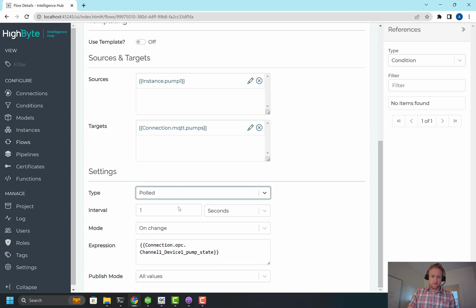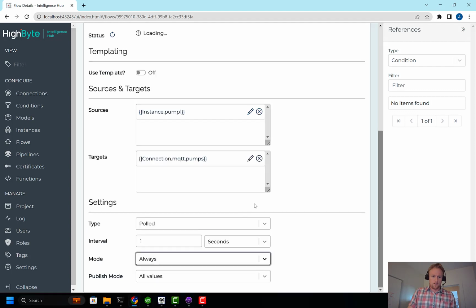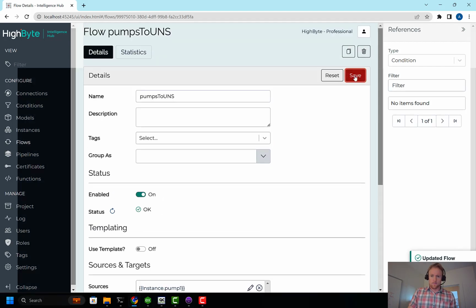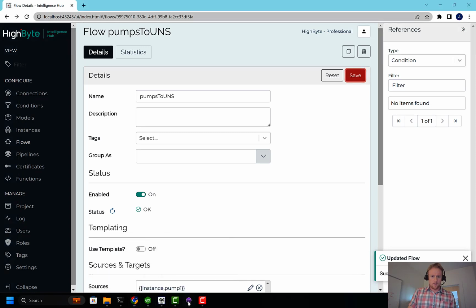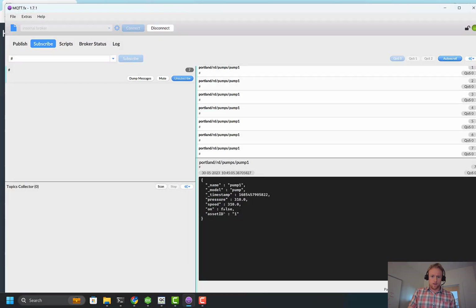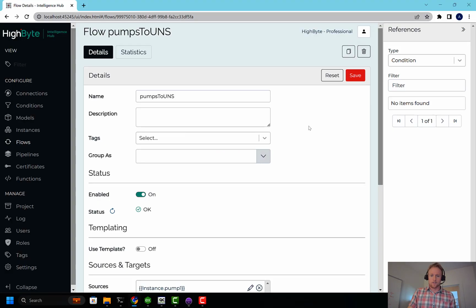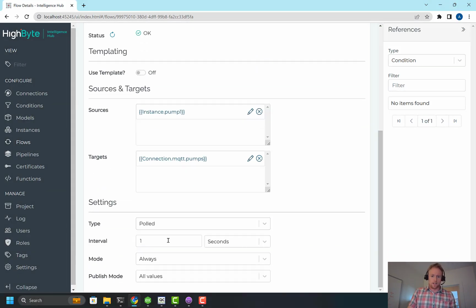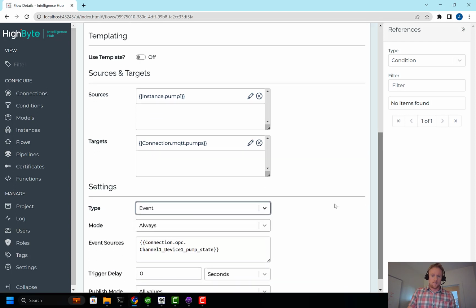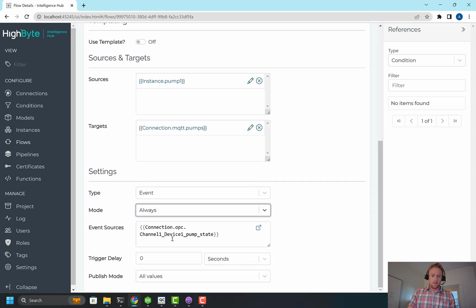So let me not set the trigger first. I'll do always publish, and I'll just turn this on, and what we'll see in the client is we're just getting publishes of the model data coming up through. So all that looks good. But let's say I don't want to publish every second in this example. What I actually want to do is, on an event, I want to publish out when there's a change.